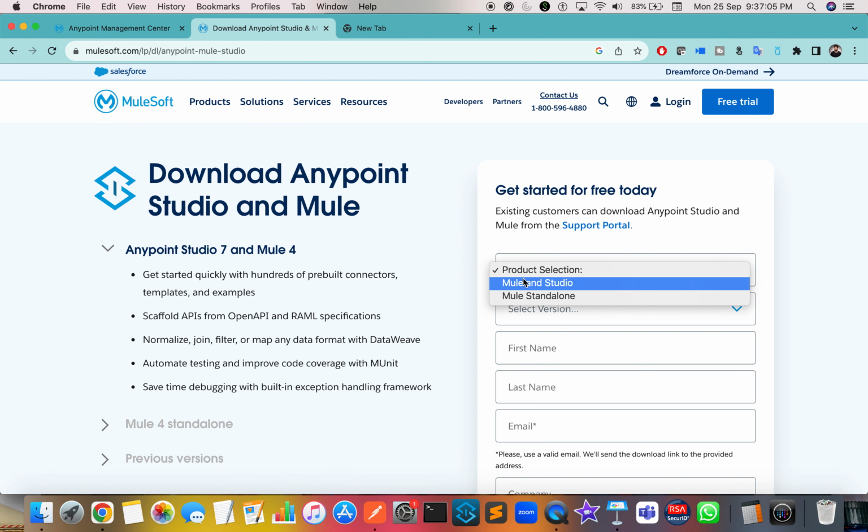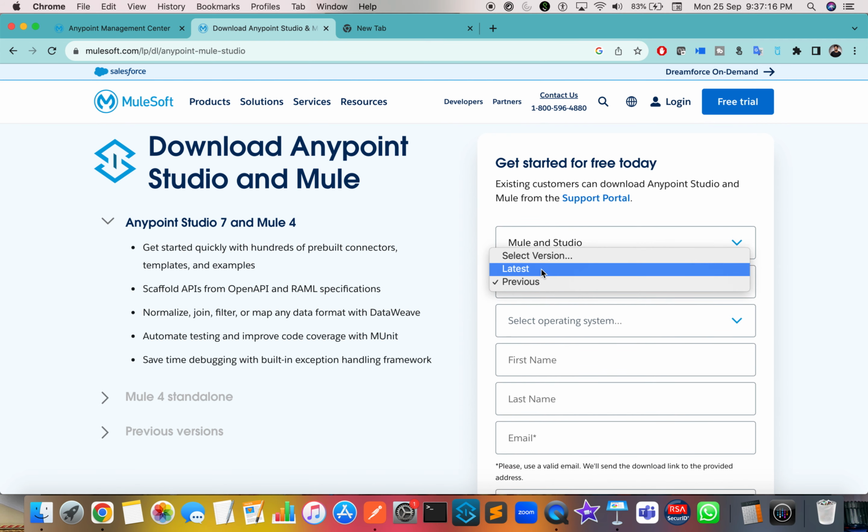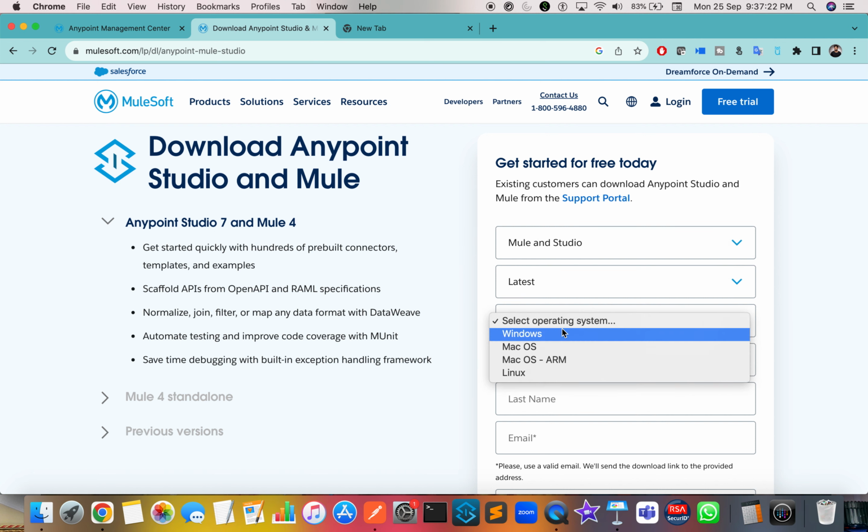All that you have to do is you can select one of this. So for now you have to choose this option Mule and Studio, then select the version. If you want to use the latest version, you can use the latest version, but if you want to use a previous version, you can use the previous version. So you can always go with the latest versions and select the operating system. If it is a Windows laptop, you can use Windows. If it is a Mac, you can use Mac.